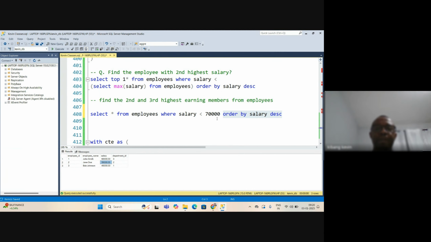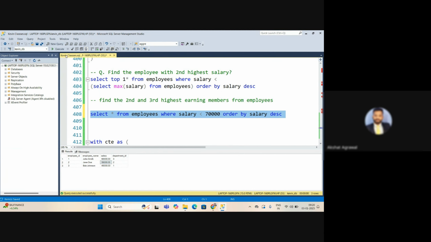If I do this, now this is the output. Instead of top 1, I will just write top 2. Now it will give me top 2 records. That means this record and this record, which have salary less than 70,000. So they are nothing but the top 2 highest earning members.